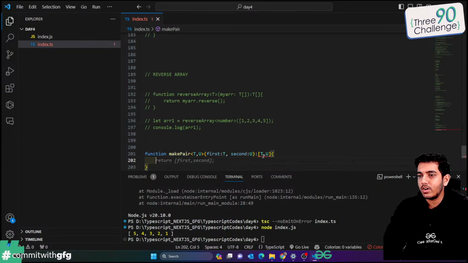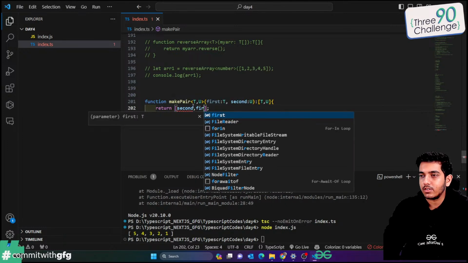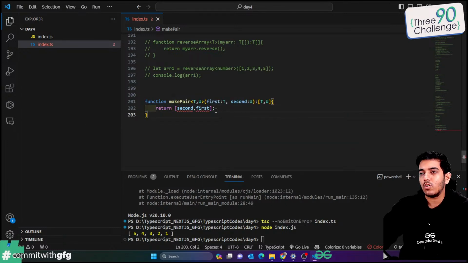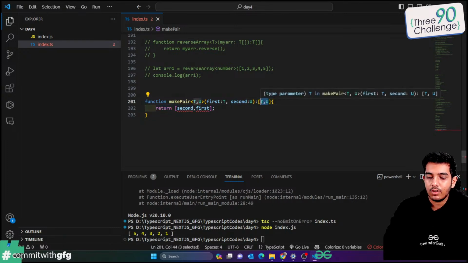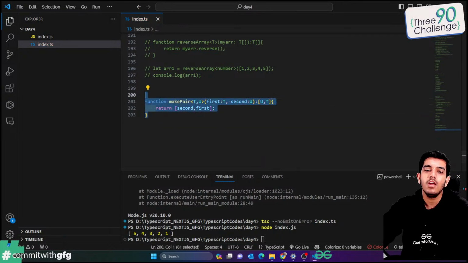So you can just provide two data types also like this. I'm just saying that I'm providing T and U. So instead, if I provide second comma first, you can see there is an issue because you are providing U comma T and this is expecting T comma U. So in this case you have to write U comma T. That's it, that's how it actually works. You can provide two data types. Now do whatever you want with this.